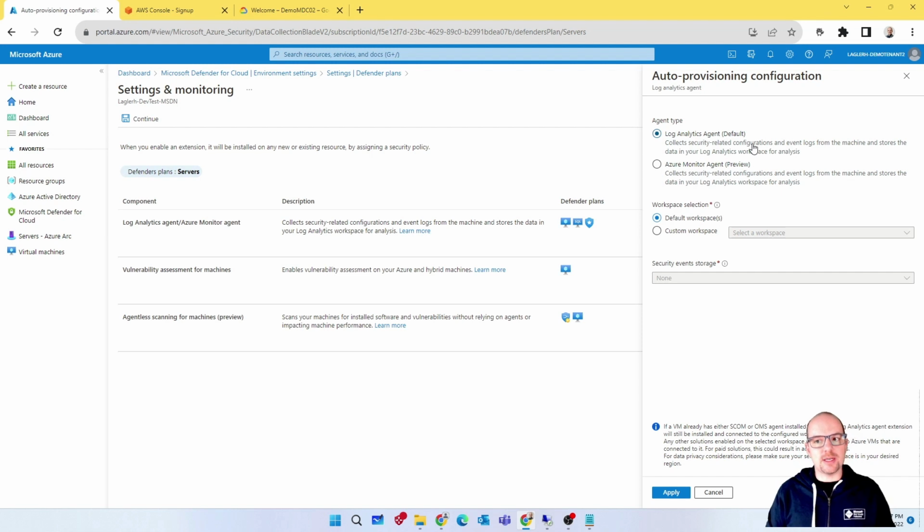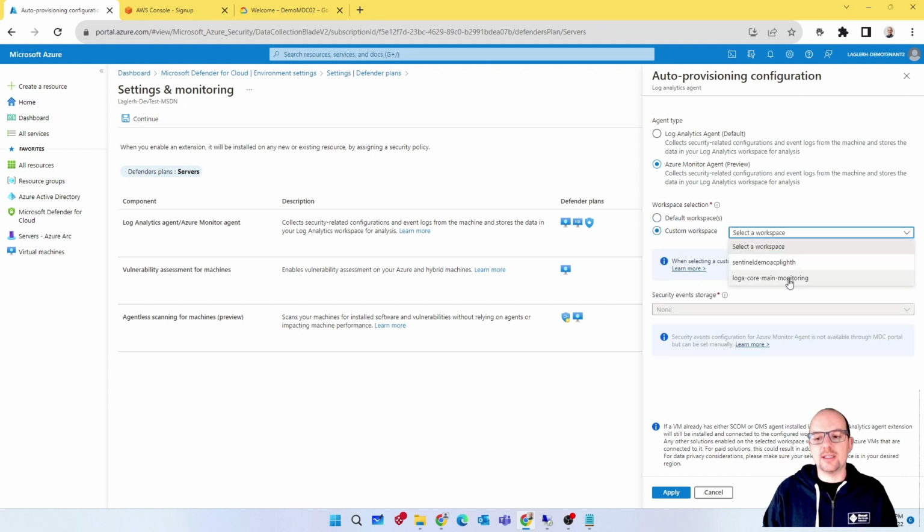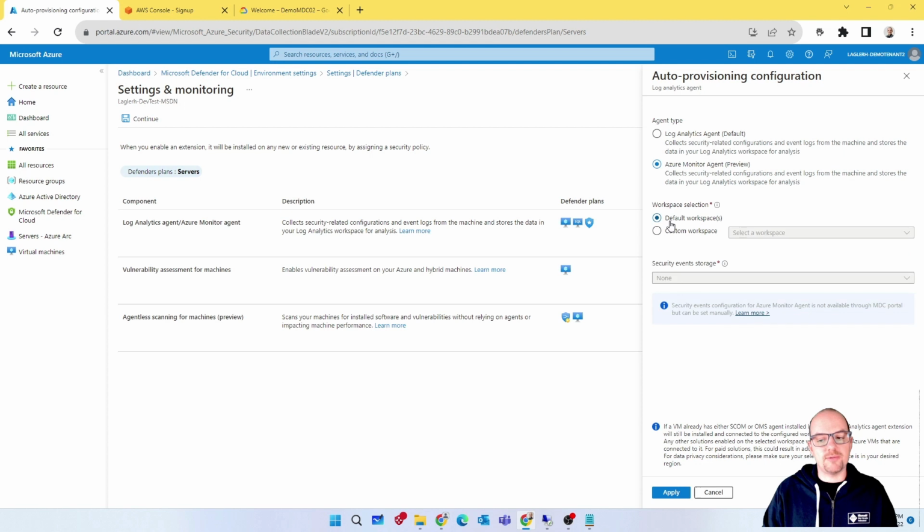For a productive environment, I will recommend this. Use the Log Analytics agent to collect related configuration and event data from the server. From the future perspective, it may be a good idea to switch to the Azure Monitor Agent, because this is the future. But at the moment, it's in preview. And what you have to do is select the workspace. Normally, there's a default workspace available, but I always recommend using your own workspace, created based on your naming standard inside your resource group. And here you have the option to select the right workspace, what you prefer.